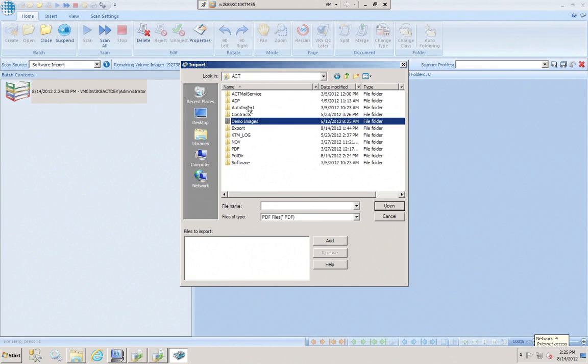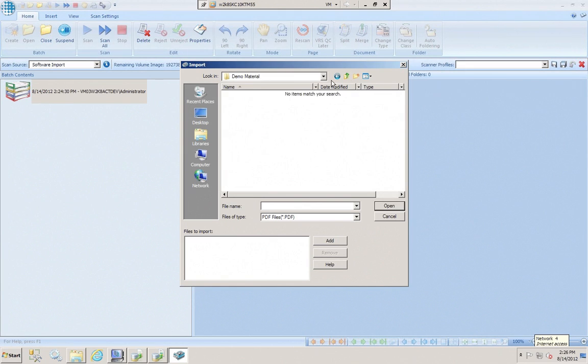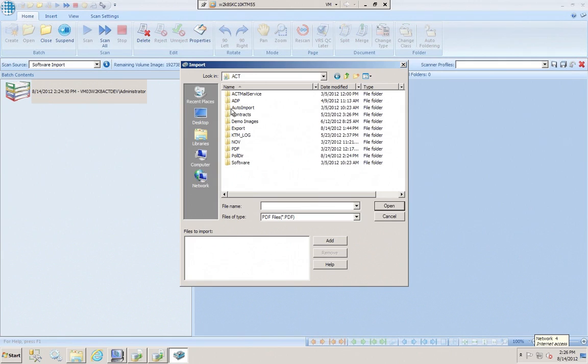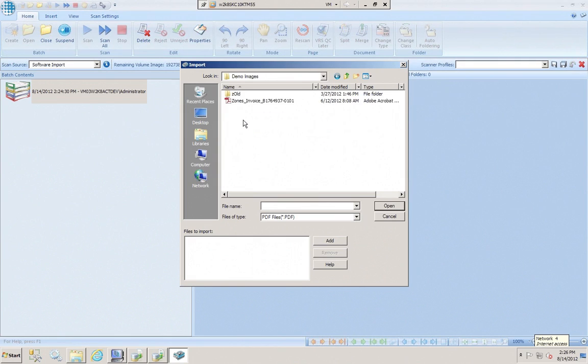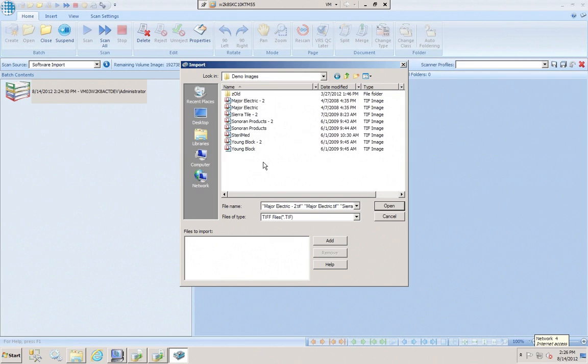I'm going to grab some images here. Excuse me one second while I find where I put those guys. Oh, sorry.